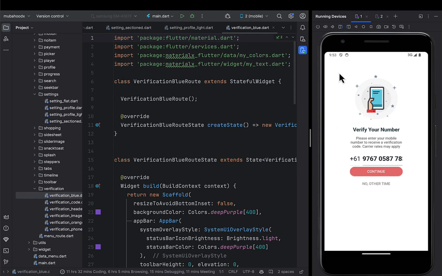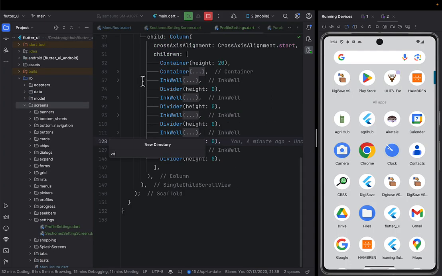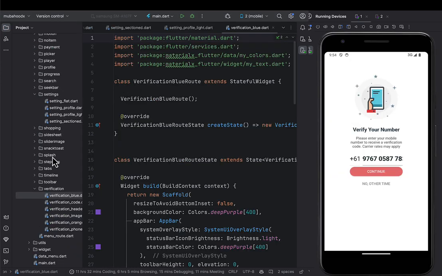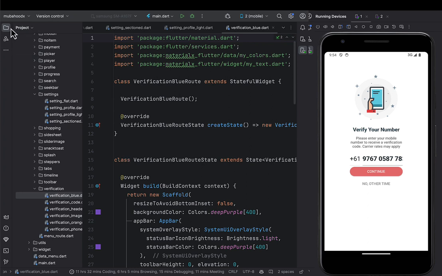Okay, so without wasting much time, let's go ahead and do the verification screens. So I'll come to a project, and then create a new section that I'm going to call verification. All right, so after putting verification, I'm going to put the verification screens here. I'm going to come to our routes, and then I create another section that I'm going to call verification.